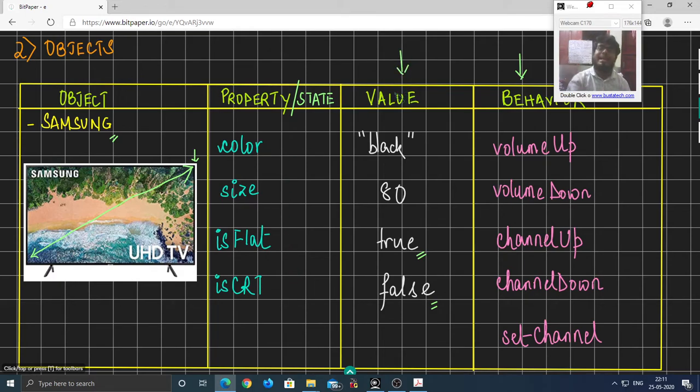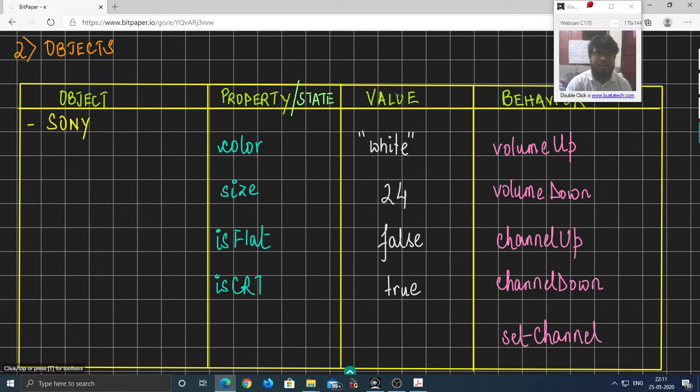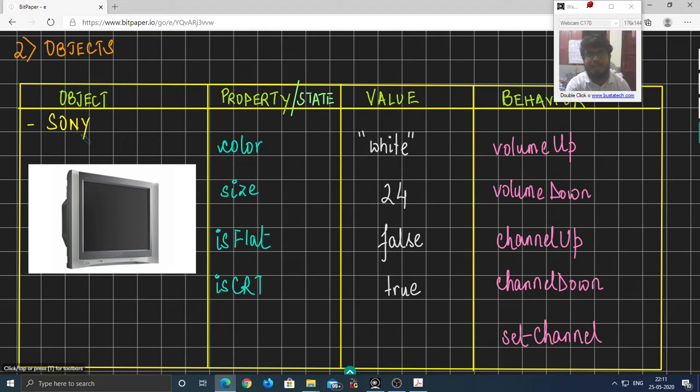Now, to reiterate this fact, let us take an example of another TV. Okay, so at this point of time, we have taken the example of the Sony TV. So the color of the Sony TV can be assumed to be white. This I feel is white, though it has a steelish white color. Size is, let's say, 24 centimeters. And it's not a flat screen TV, hence this attribute is false. But it is a CRT TV, hence this attribute is true. And it has the same behavior as any other TV.